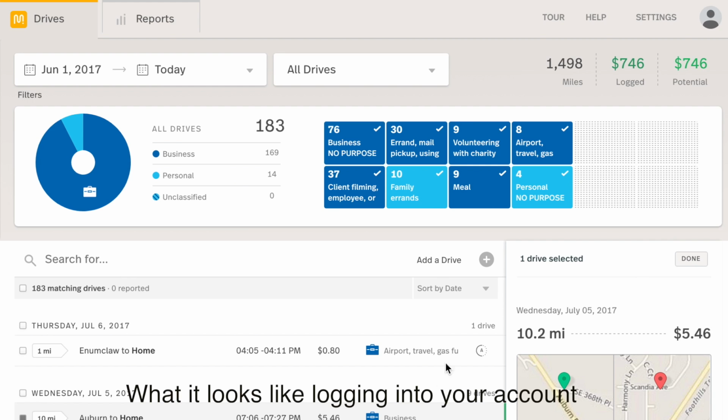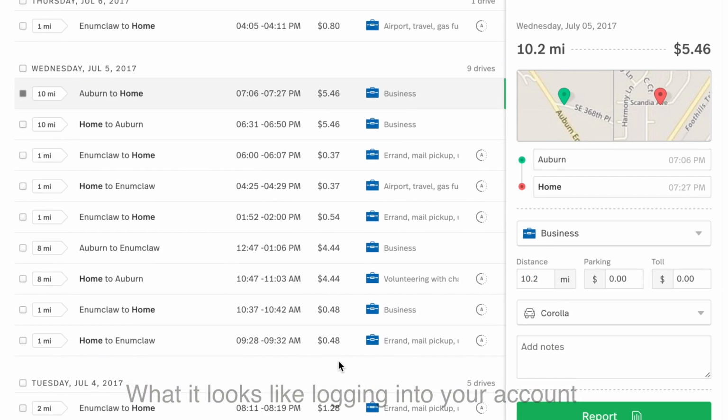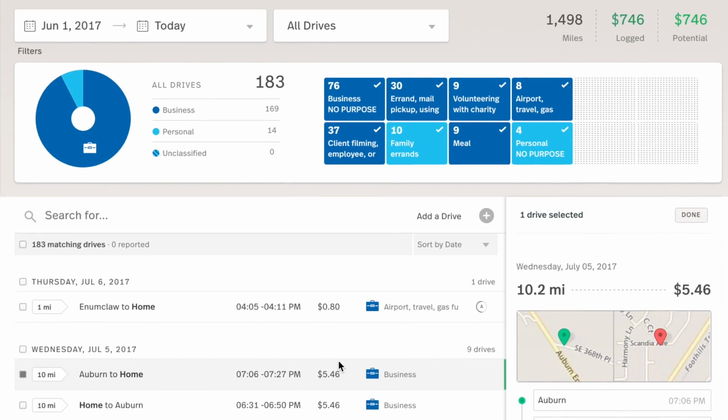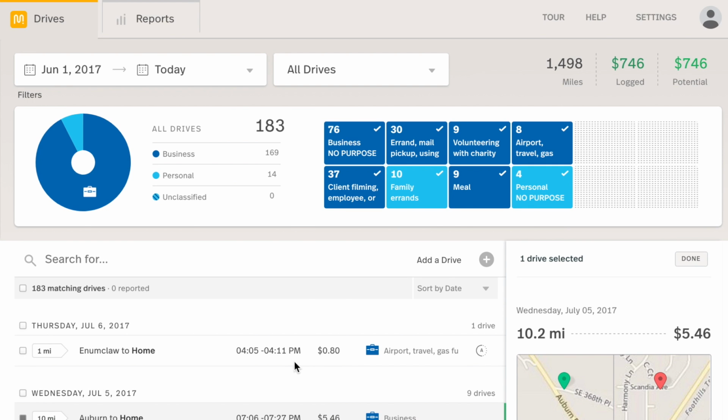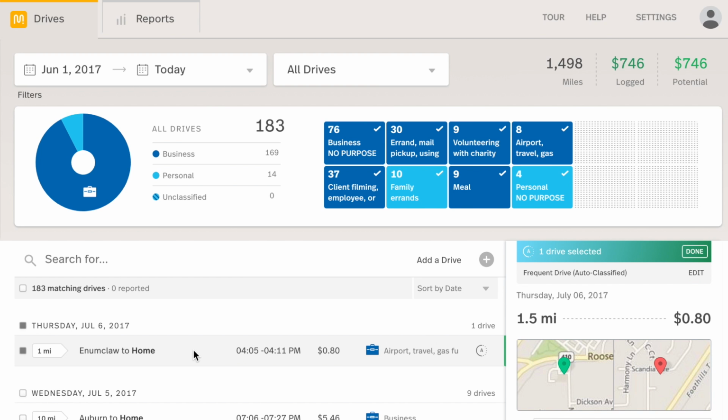I would say the only downside to MileIQ is the fact that you can't actually edit drives until you log into your reports online. And I think that's kind of frustrating. Hopefully in future updates to their app, you can actually go into drives. Let's say you accidentally swipe left and you meant to swipe right. You can't change that unless you actually go in and edit them.